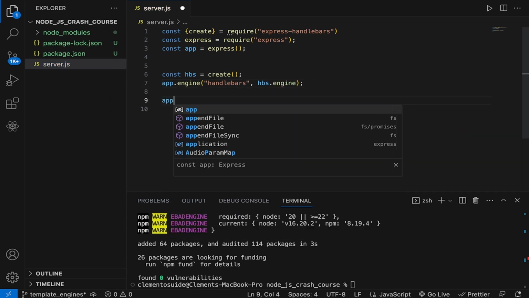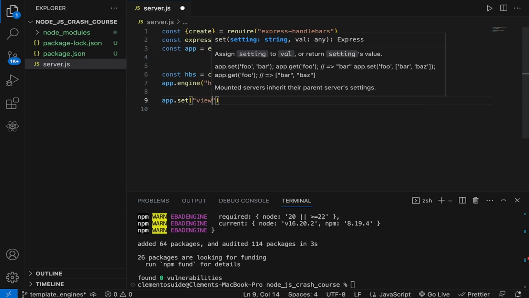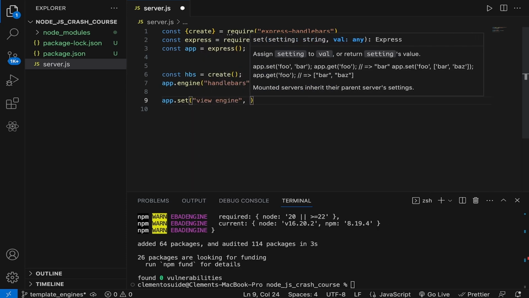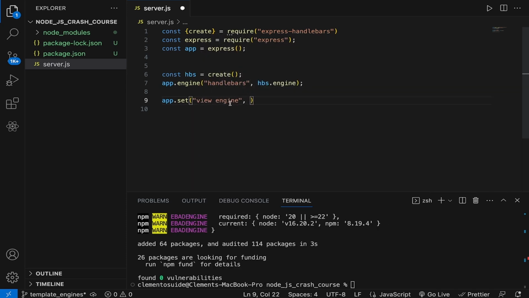So what's the next step? I need to set the view engine again by saying view engine. And this is like a key value pair sort of arrangement. The first argument is the key we want, which is the view engine, and the next argument will be the name, which is handlebars. So first of all, we're going to assign an engine to it, and then we're going to set the view engine to the assigned engine. And then we come here.